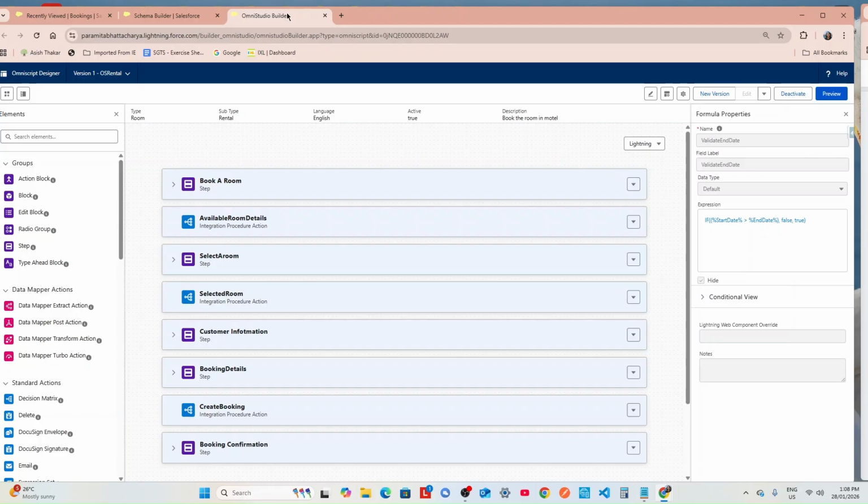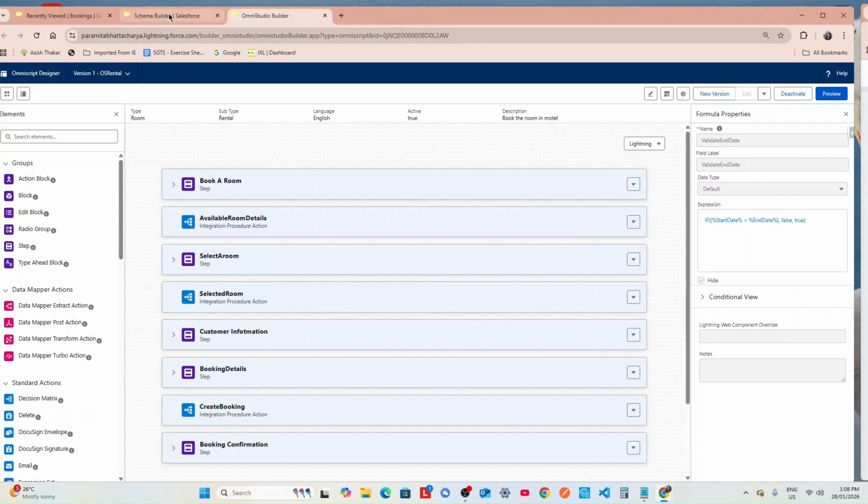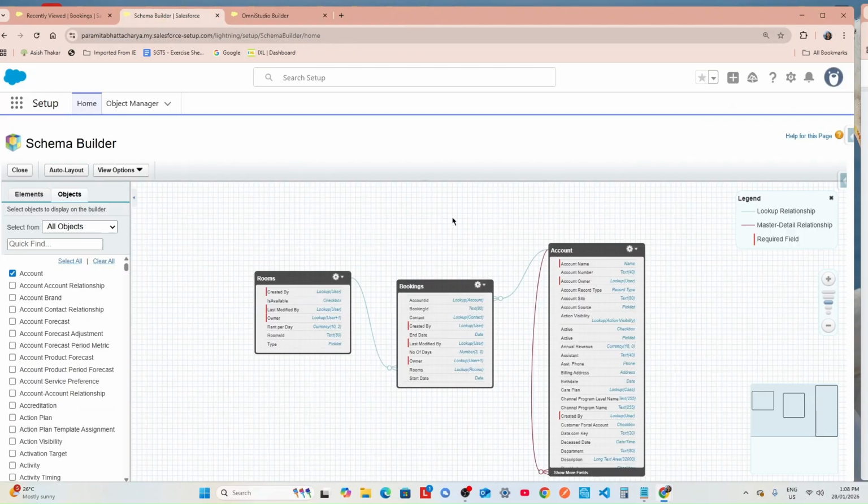Today I am going to start developing this Omni script as I have discussed. In my last video, I already discussed the use case, and I also shared the data model which I had created. This is just a small recap, so if you haven't done this, please do it.